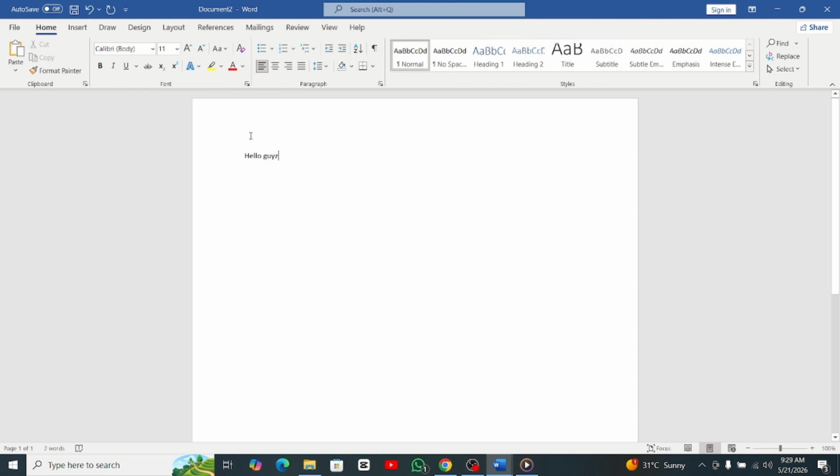If you want to make the text bigger, just select the text and change the font size from the top menu. And if you want to add a picture to your PDF, you can do that too.